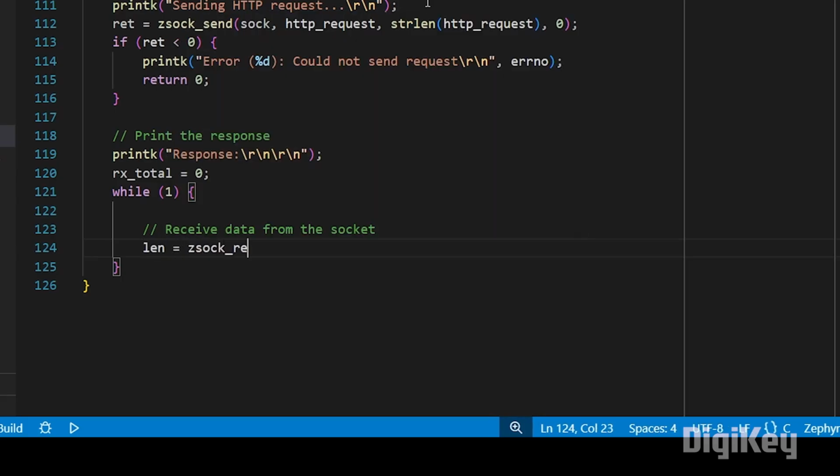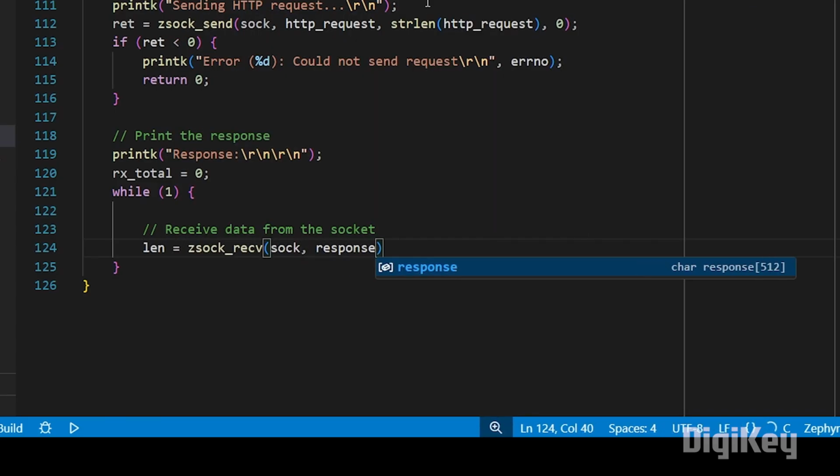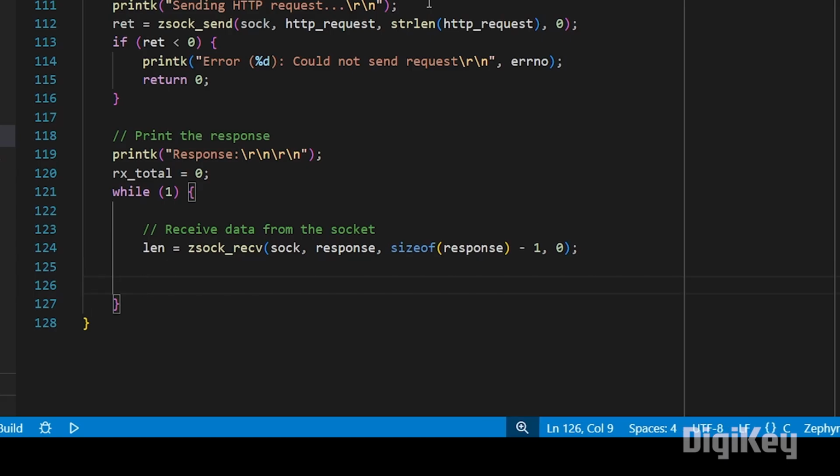In this while loop, we will start off by receiving data by calling this POSIX-style receive function. We'll give it that socket ID, which is sock for us, and we will give it response, which is that buffer we set up, that global buffer we set up. We'll also give it the size of that response. Notice we give it the size of response minus 1 because we always want that last byte reserved to be the null character, or 0. Otherwise, we might run into issues trying to print stuff to the screen.